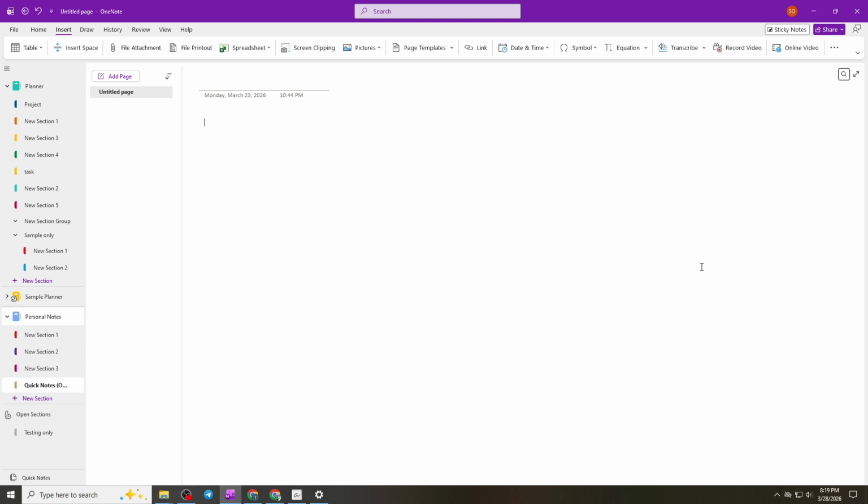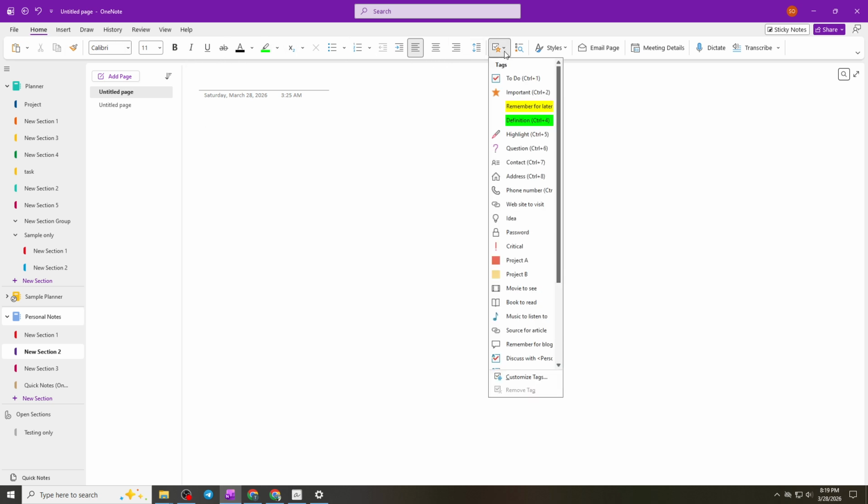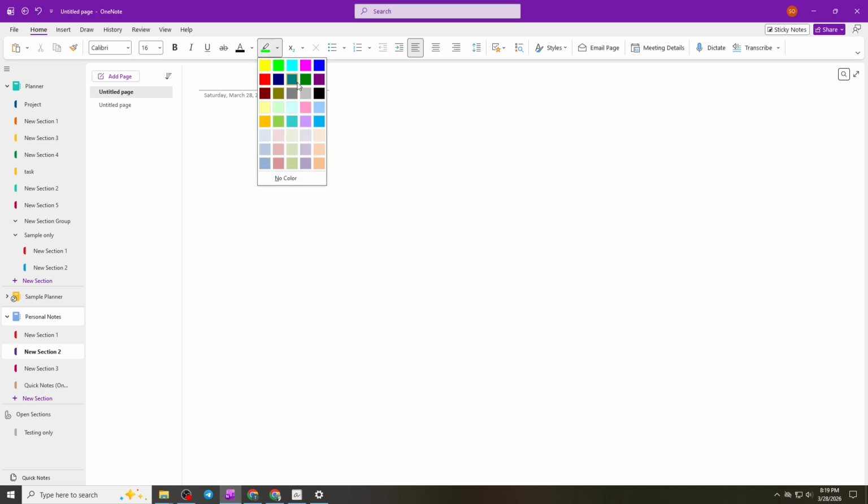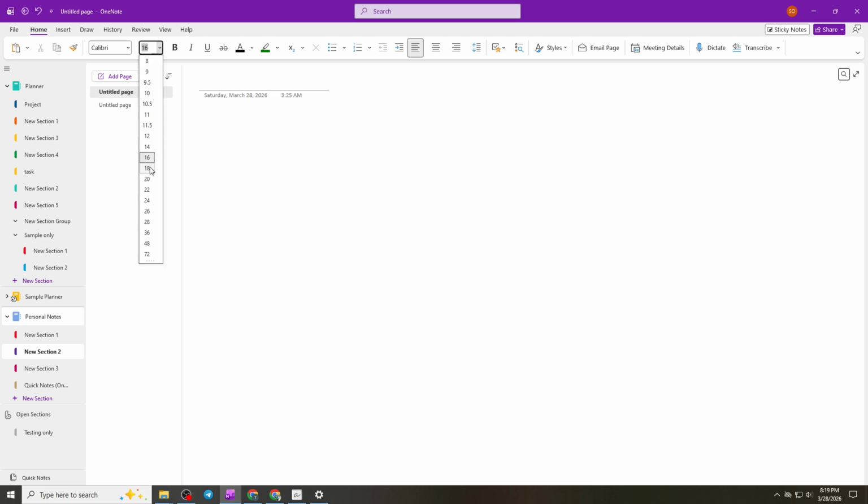To begin, open OneNote and navigate to the notebook and section where you want to create a template. Start by designing a page layout that fits your needs. This could include headings, subheadings, tables, checklists, or even placeholders for images and text. Customize fonts, colors, and spacing to match your preferred style. The goal is to create a structure that you'll want to reuse regularly. So take a moment to set up all the elements you'll need on every page.